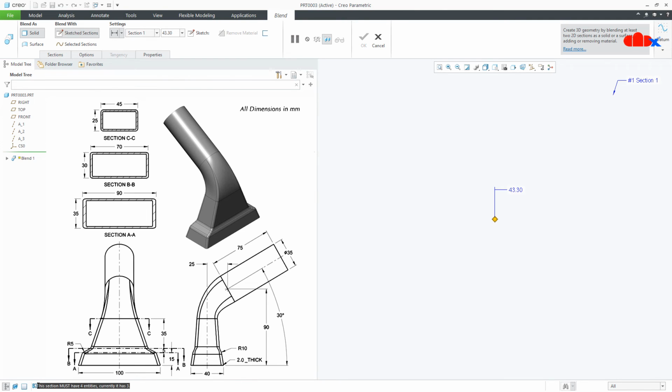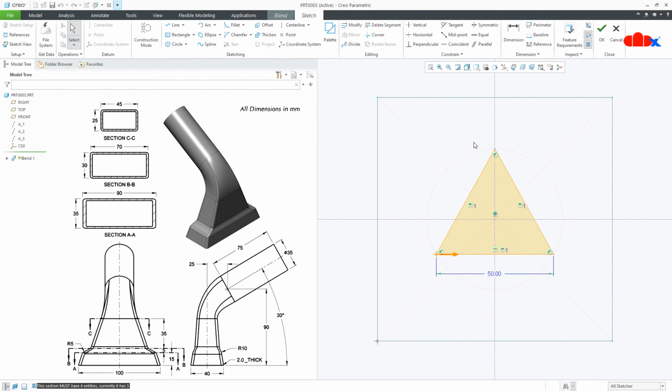Now see this statement. This section must have 4 entities. Currently it has 3 entities. So your first section is having 4 entities, so your second section must also have 4 entities. So go to the sections, second section, Sketch. Now in this case I have 3 segments here and for the rectangle we have 4 segments. So if you see the rectangle, 4 segments means you have 4 nodes here. So this node will blend to this, this node will blend to this, this node will blend to this. But the fourth node, which is this one, is not having any node to blend here.